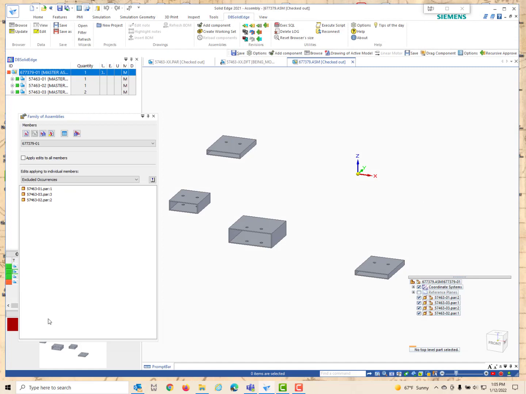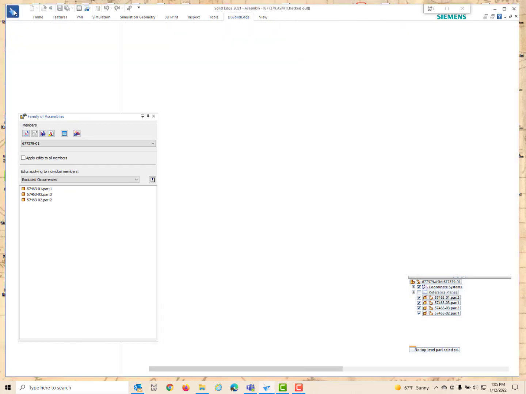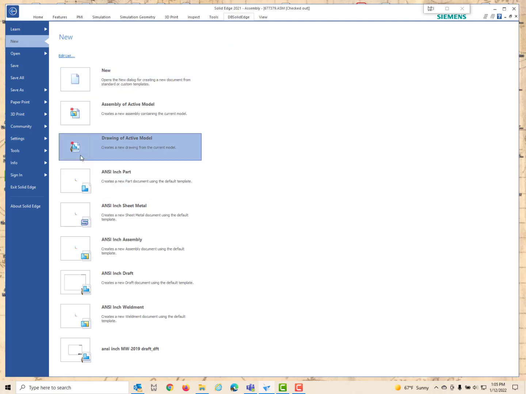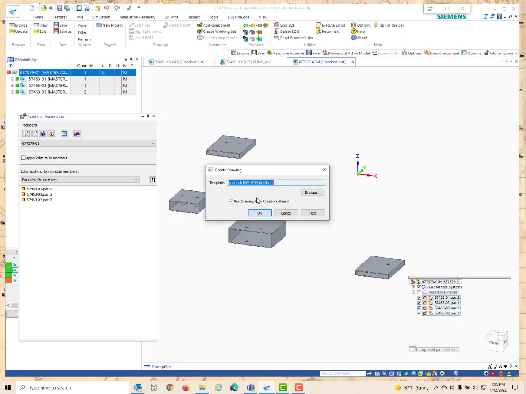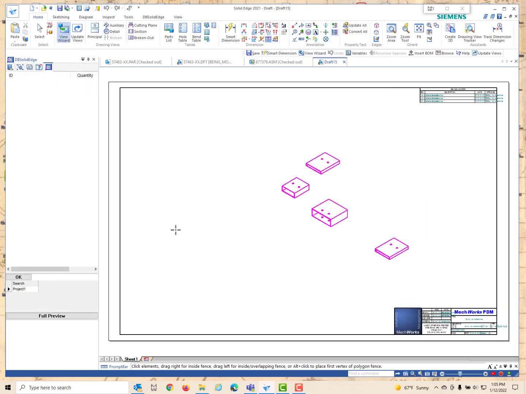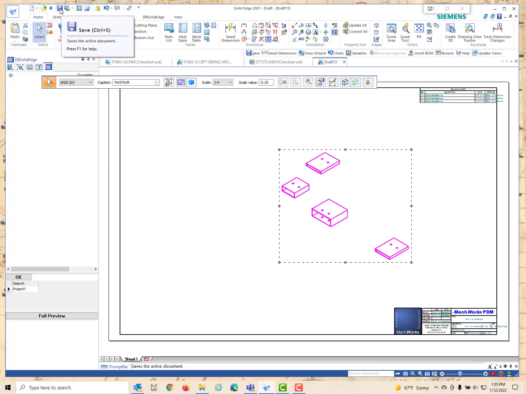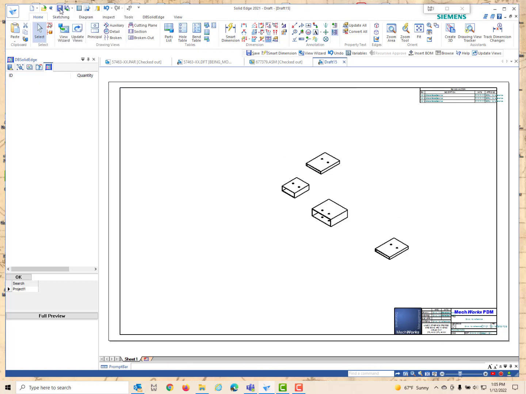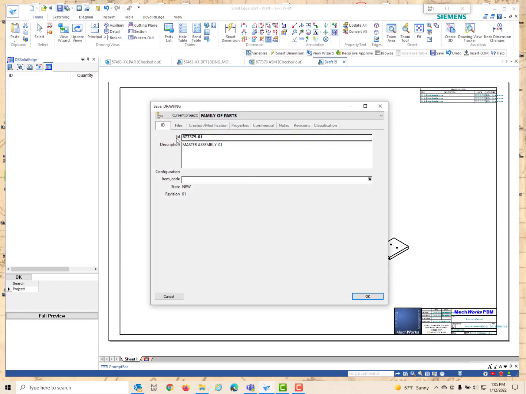and create a draft of this real quickly. Use the template that they want to use, select OK, and perhaps just drop on a view there. And we're going to select Save. Again, it's going to inherit from the MechWorks PDM the same ID number, the same description. It's obviously just going to have a different extension and be automatically linked to that assembly.